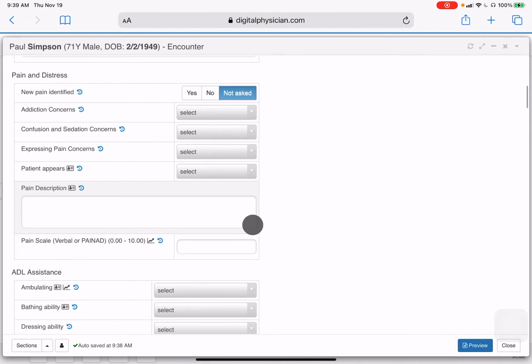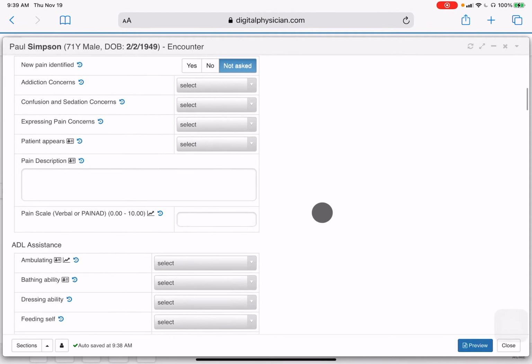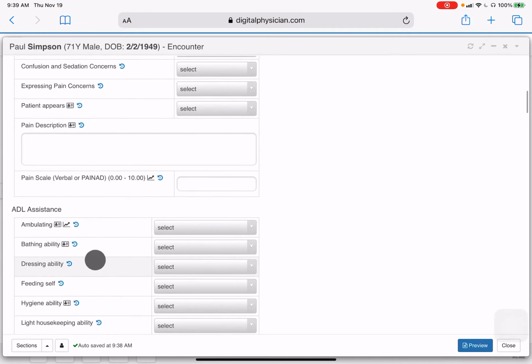Now notice for ADL assistance, there's another icon here. It looks like a graph. That means it is an item that we're monitoring or graphing. So it's called an outcome measure. And it's also included in the plan of care item.